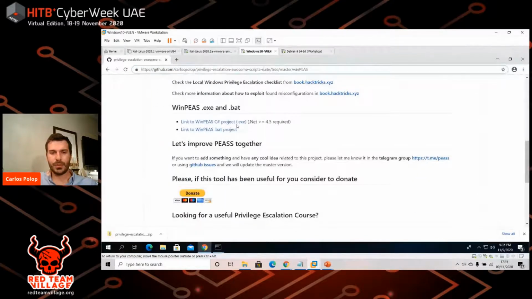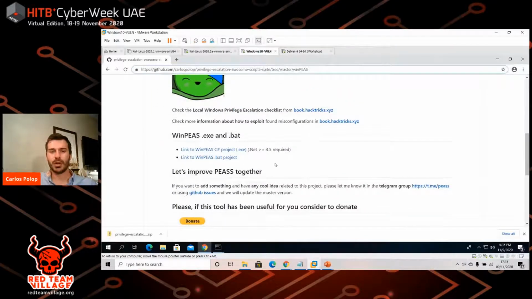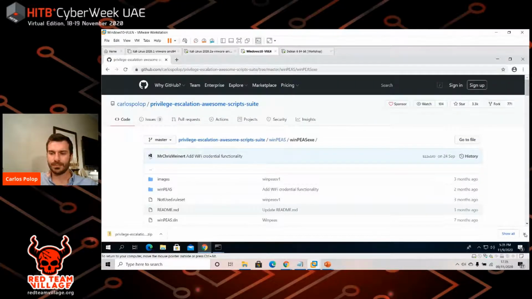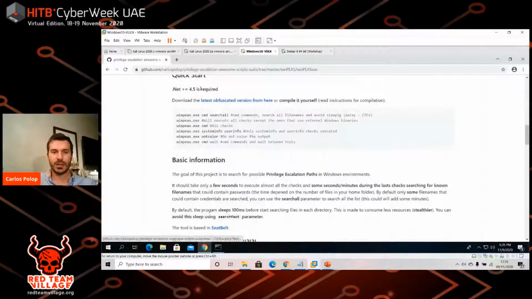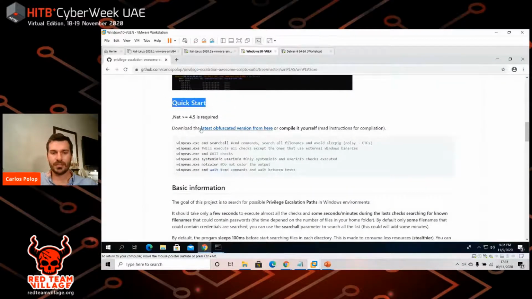WinPeace has two different versions. In the first case, we are going to use the .exe version, the one that requires .NET. So if you come here, you will be able to see in the README, in the quick start, that there is something that says, hey, download the latest obfuscated version here.